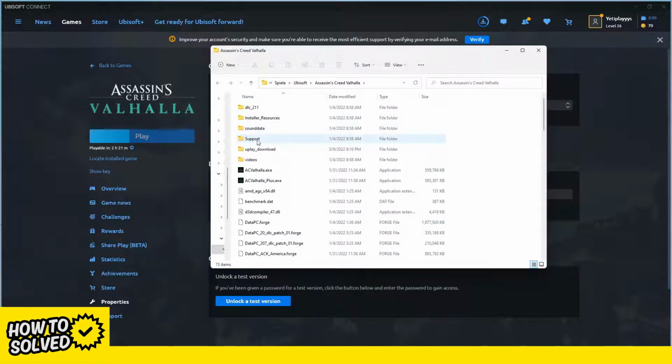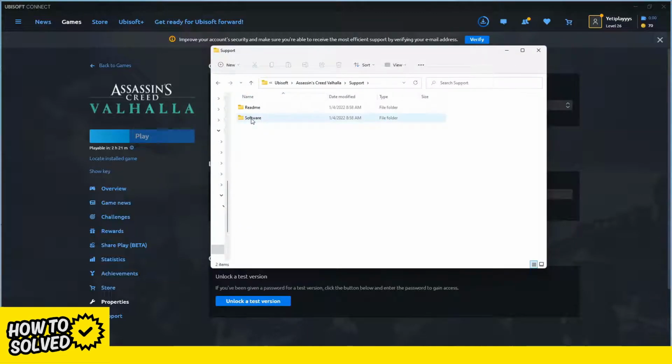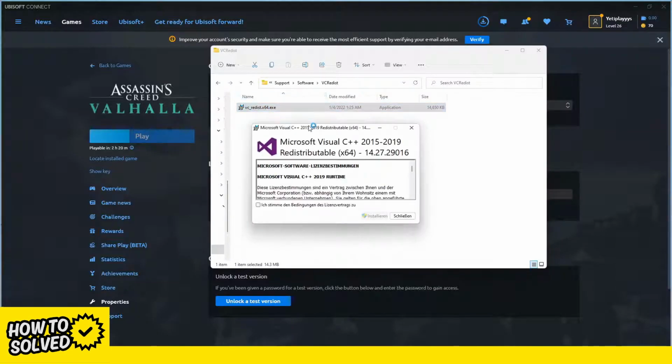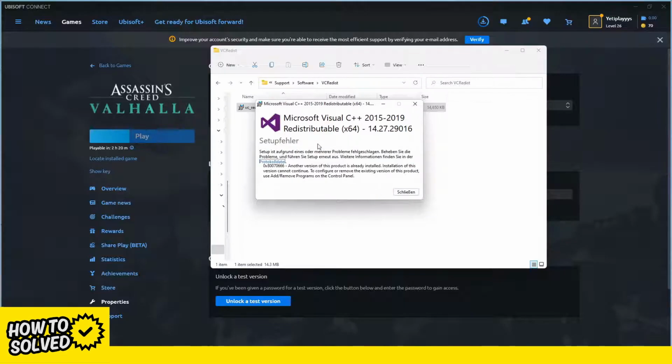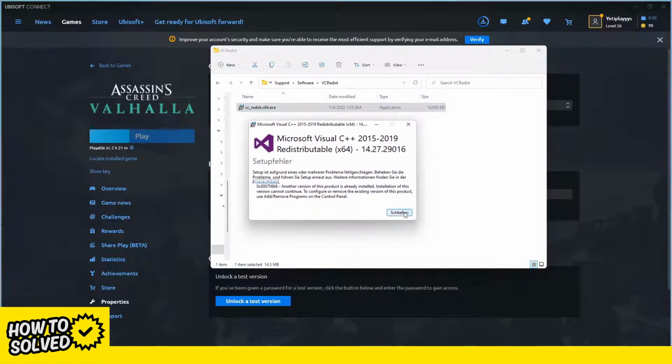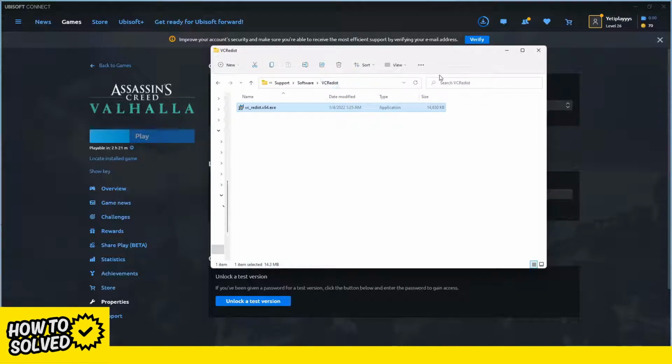And here, click on Support, Software, VC Redist. And then just double click on this VC Redist. And then click on I agree to the license agreements, and then just click on Install. In my case, another version of this product is already installed. That's why it cannot install. But in your case, this might be possible, and if so, you can solve issues with it.